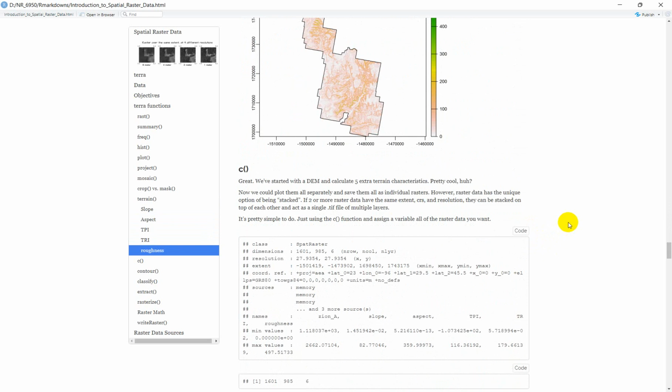We could plot them all separately. We could either do the par mfrow equals c, 1 by 5. We could have 5 plots in one row if we like to, and we could save them all as individual rasters. However, raster data has the unique option of being stacked. If 2 or more rasters have the same extent, coordinate reference system, and resolution, and guess what? They don't even need to be the same resolution. I lied. They just need to be the same extent and CRS. They can be stacked on top of each other and act as a single TIFF file of multiple layers.